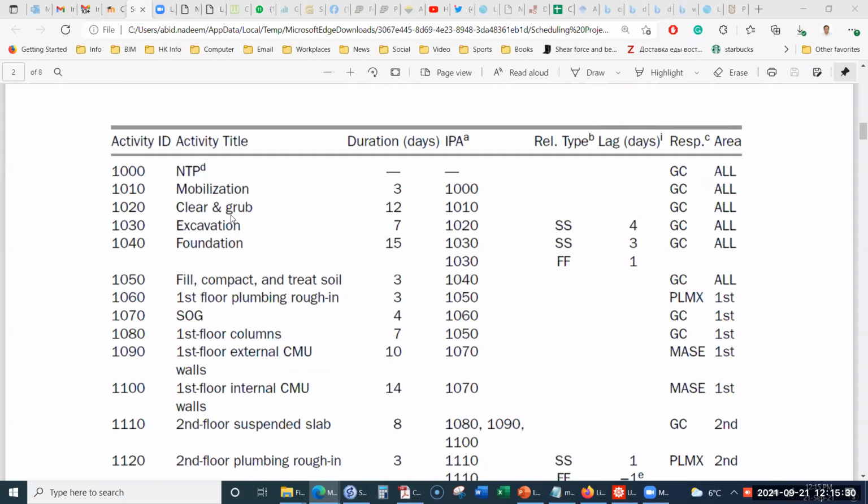If there are old structures on the site, they have to be removed, and the site should be clear for construction. That is called the clear and grub activity. So the clear and grub activity will follow the mobilization activity. How can you find it? Because clear and grub has an immediately preceding activity of 1010, and 1010 is for mobilization. In this way, the process will go on.